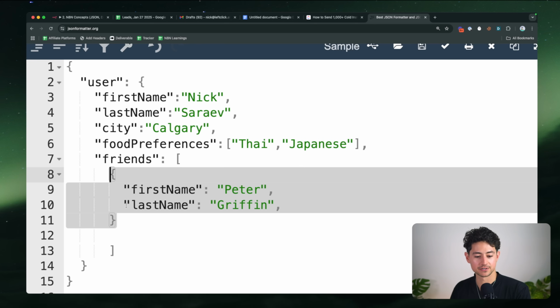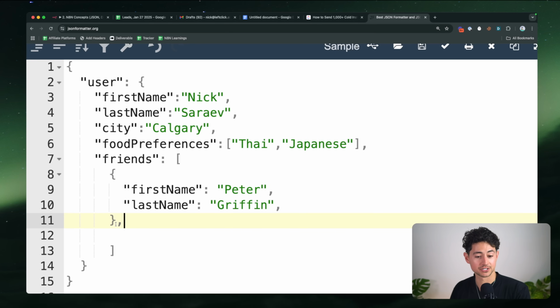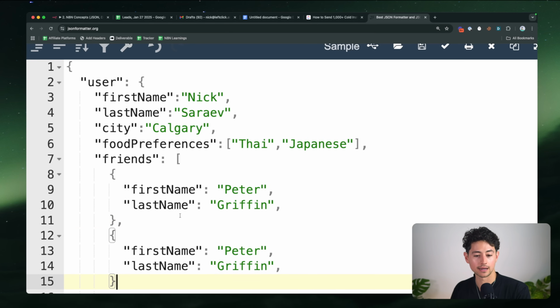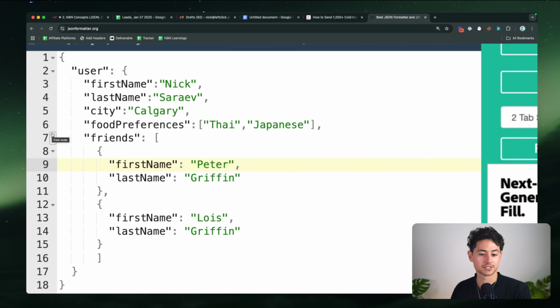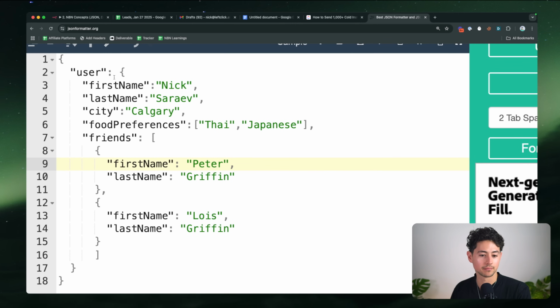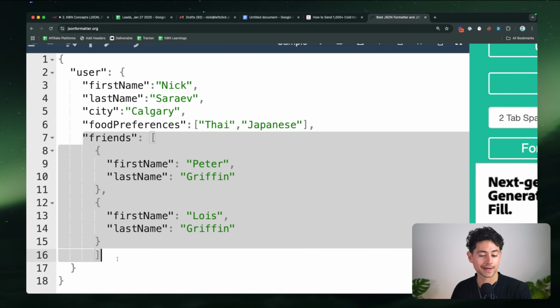And then I'm just going to copy this over. I'm going to add a comma, because you need a comma in between all items in an array and also all items in an object. So we have our object here. It's a pretty intense user object. We have a first name, last name, the city the person lives in, the food preferences. We have a list of friends, right?